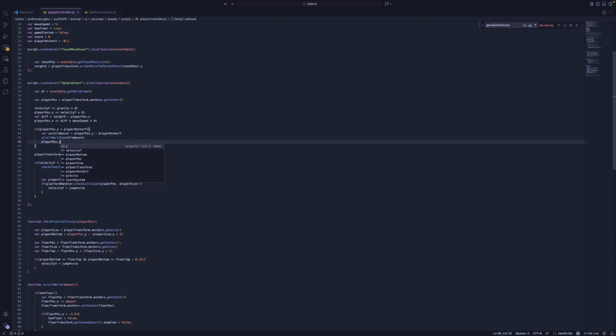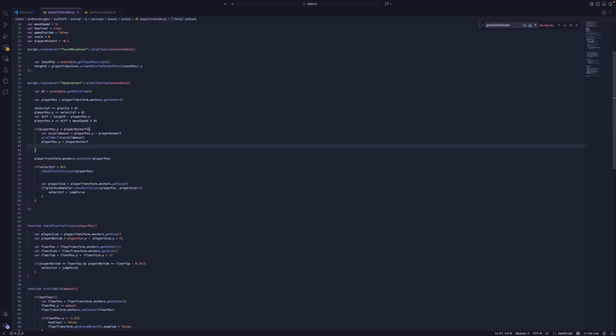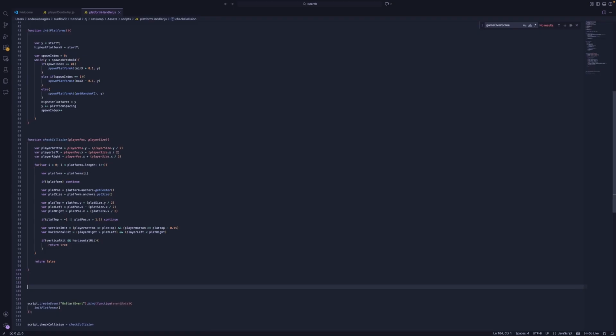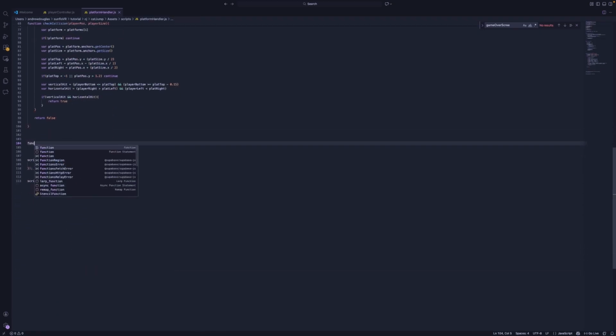And we want to get our player position .y, and we want to set this equal to the player anchor, just to kind of anchor us down so we're not ever jumping way too high. And then we want to get our score, and we just increment that by score amount. Again, this might be a bit of a weird value, so later on when we set score, we're going to use some math to change it a bit.